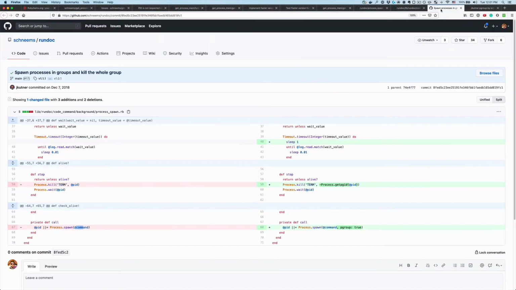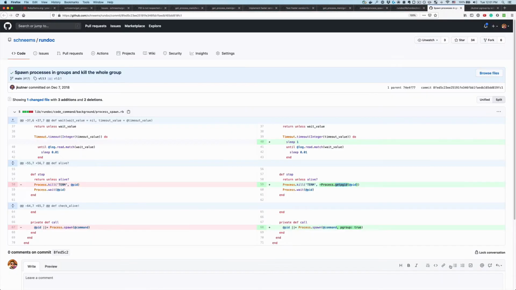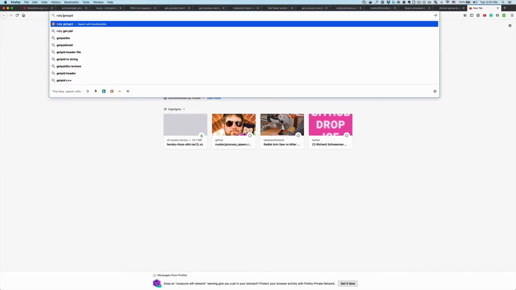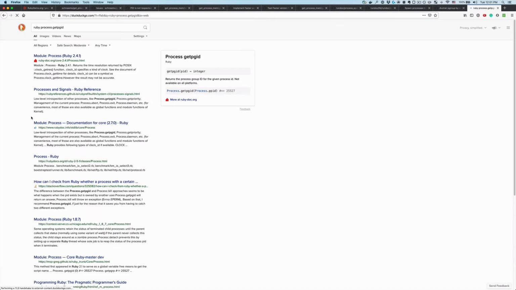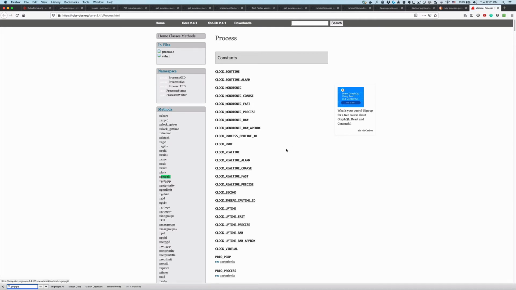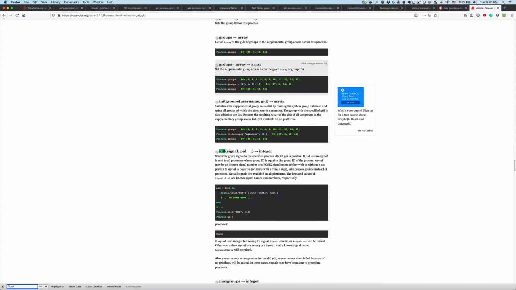So let's look up, what is this? Process Ruby API. Copy, paste. Okay, I've got it. Ruby process. Here we go. This is old, but it should be good enough. There we go. Returns the process group ID for the given process ID. Kill signal PID.